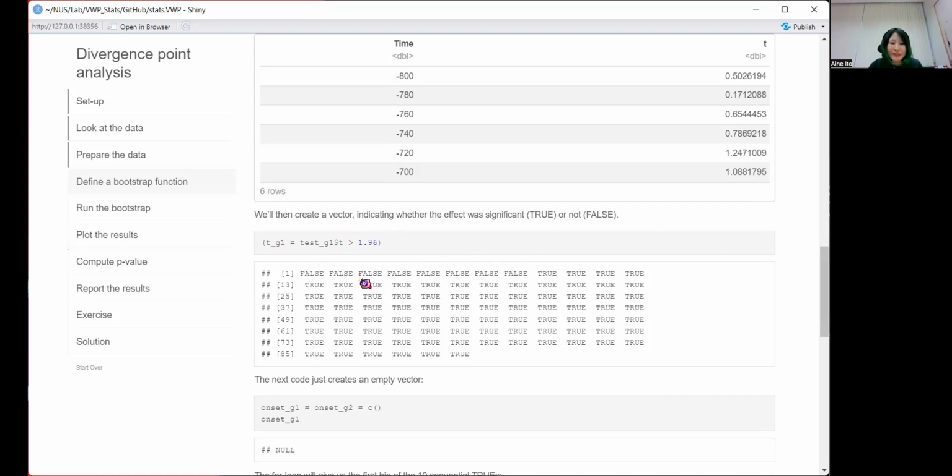this, what we get is a true or false value, whether this t-value is significant or not. We are using the threshold 1.96. So if we have a t-value that's larger than this value, then we put true, and if not, we put false. Right. So if it's a significant effect, we put true. If it's not, then we put false.